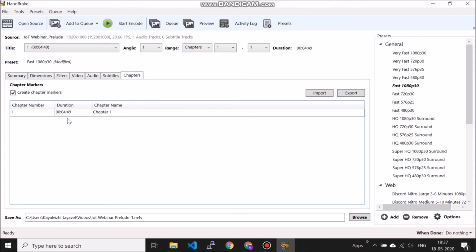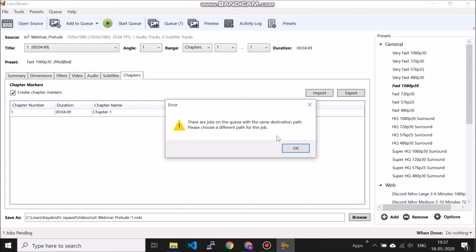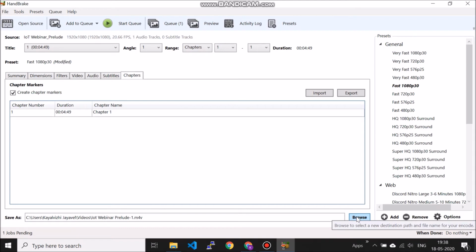So this is a 4 minute and 49 seconds duration. And now what we're going to do is just add it to the queue. Okay. There are jobs in the queue with the same destination path. Okay, I forgot to tell you this. So now this is the place where we are going to save the file. M4V, MP4, most of the channels support, so you don't have to worry about it. So I just checked it for YouTube, so it works. So maybe you can explore for other channels. Now if you want to change it, you can change it. Okay, so accordingly you can change.